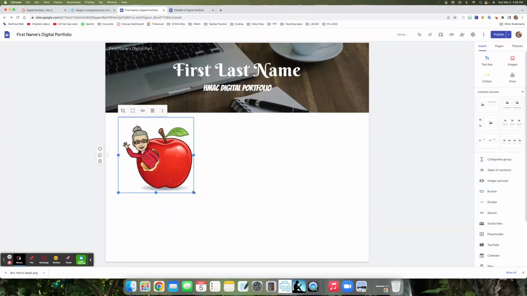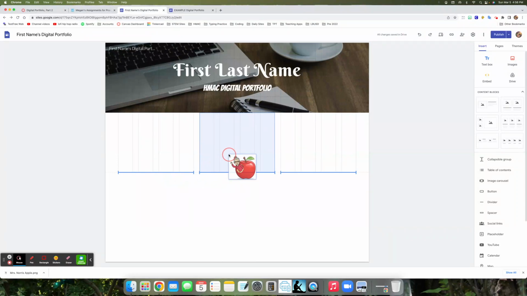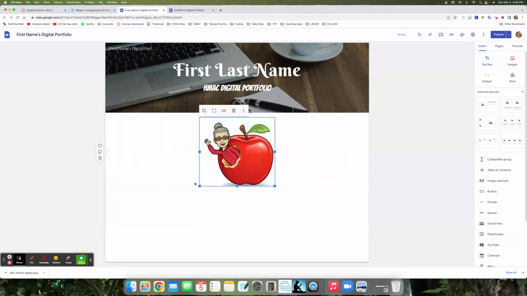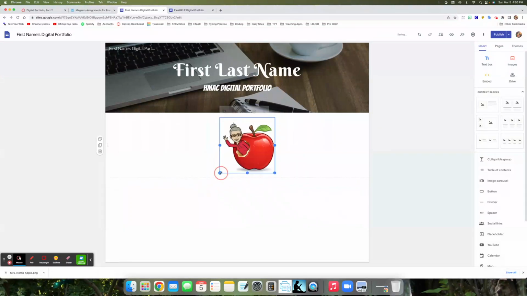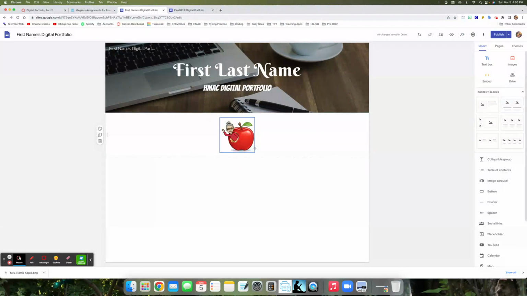I want it to be a little bit smaller, and I want it to be in the center. So I'm going to look for those blue lines that show me this is the center of the top. Okay. Again, I'm going to make it a little bit smaller still and move it again so that it's in the center. Okay.